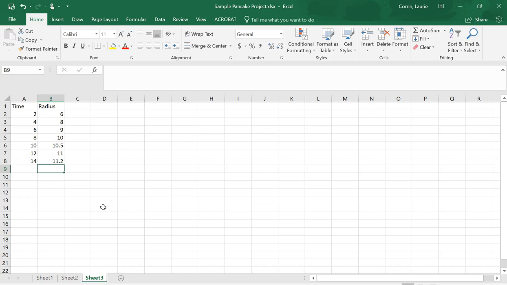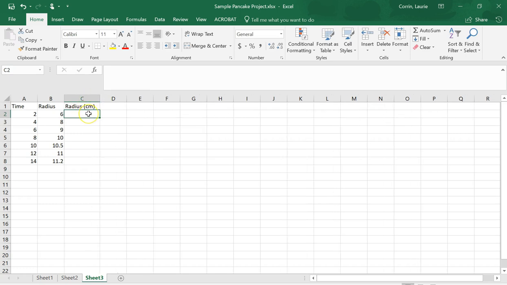Here's where we get to use some of Excel's power to make things more interesting. Say that I took the radius in inches and I want it in centimeters. I don't want to go down and calculate each one of these things, and I don't want you guys to have to do that either. So what I want you to do instead is change the radius in one column of inches to centimeters in the next column.